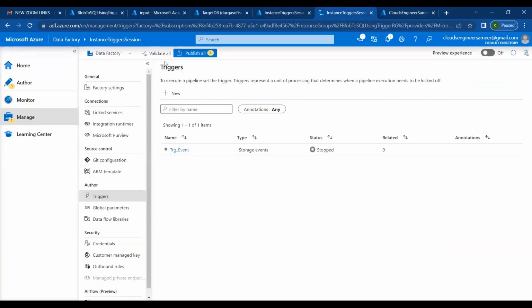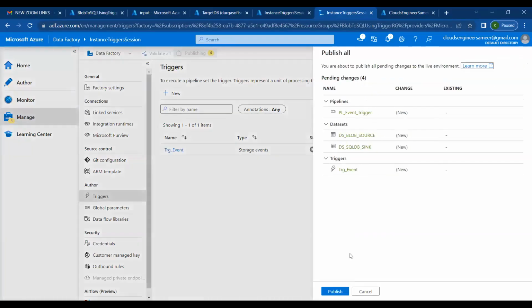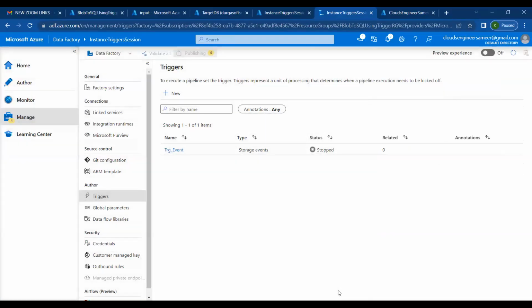Before you execute a trigger, everyone, it is very much essential for us to publish it. Publish will activate the trigger. Getting my point? Publishing will activate the trigger. Am I right, everyone? So just publish it. Click on publish.